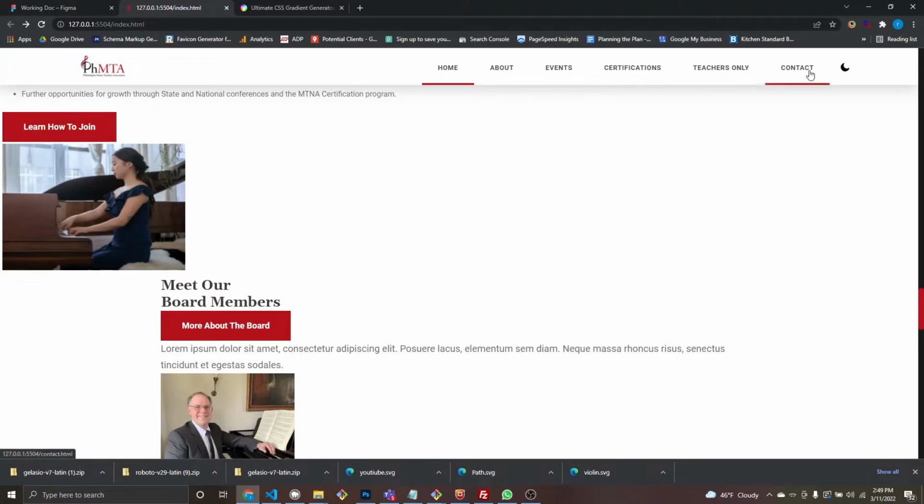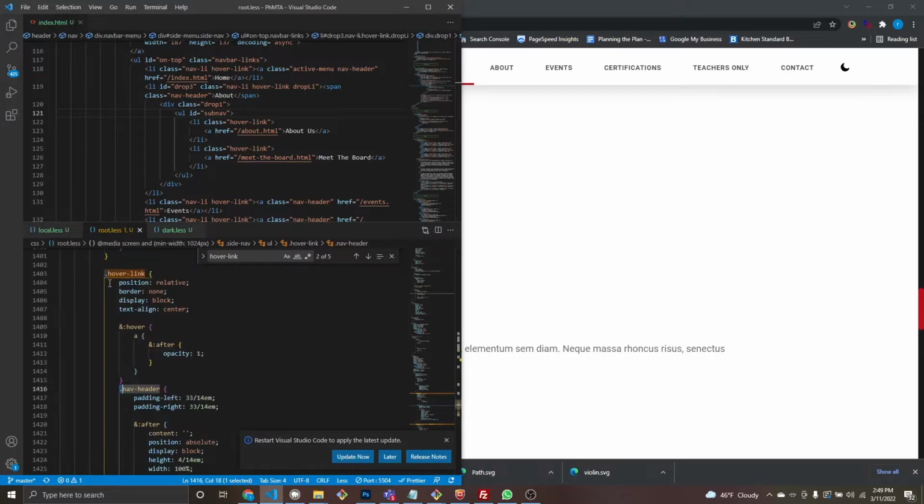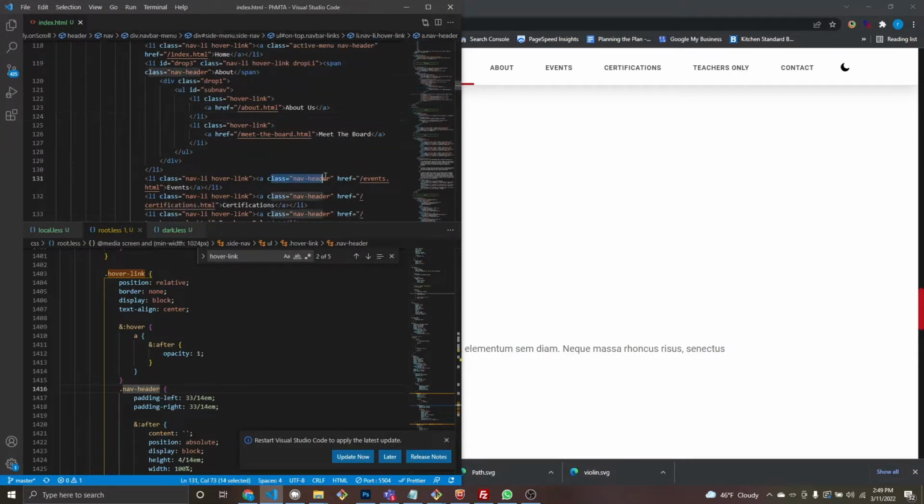Okay, so that was the workaround. I had to be more specific about the A's that I'm targeting. Instead of targeting all the A's inside of hoverlink, which also includes these other A's, I specifically chose only the A's with a nav header. Anything with a nav header gets these, and only those A's have a nav header class.